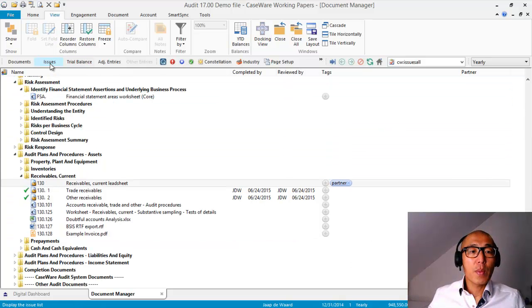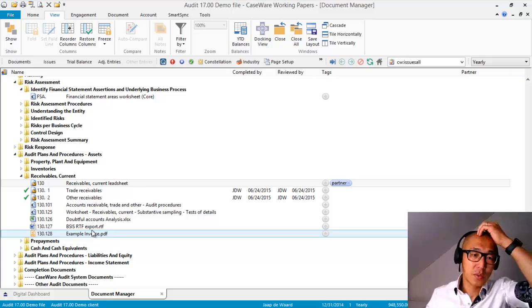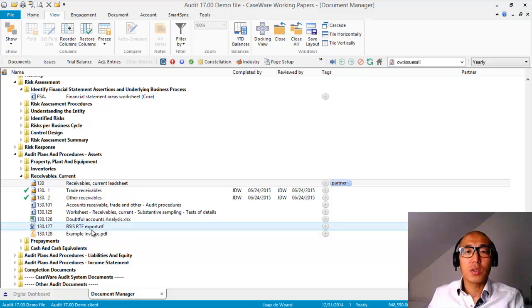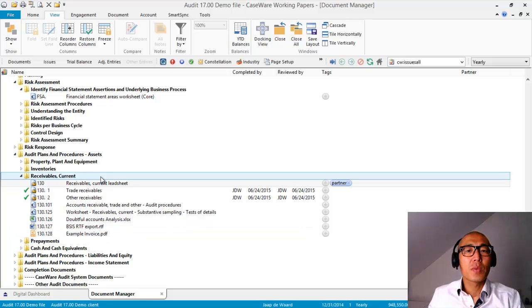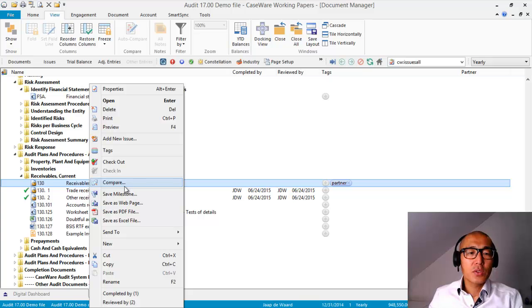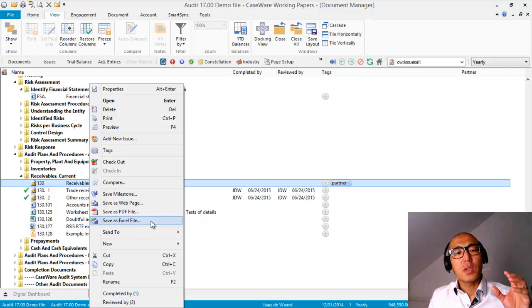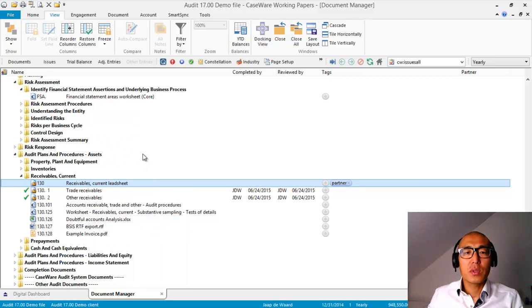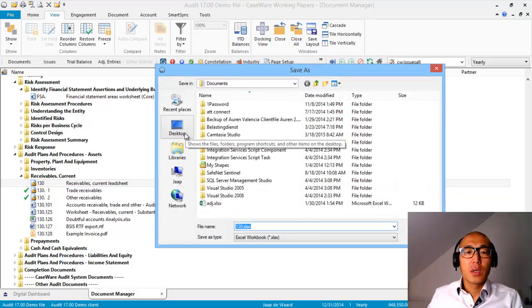Now, before we wrap up this portion on how to document your audit evidence and how to work with the document manager, I'm just going to mention one or two more things. Any automatic document here that I have, I can save into an Excel sheet. Don't confuse this with the connector. This will be an export into an Excel file, so it will keep the layout of my receivables. Well, let me just quickly do that.